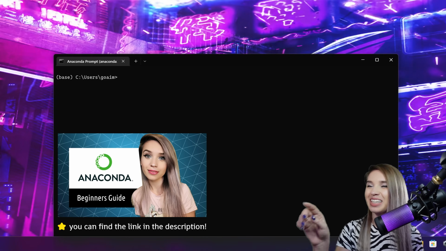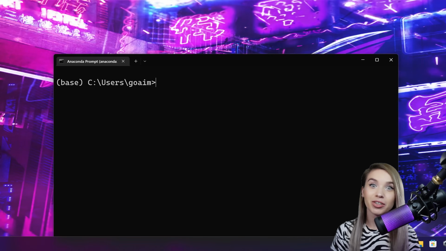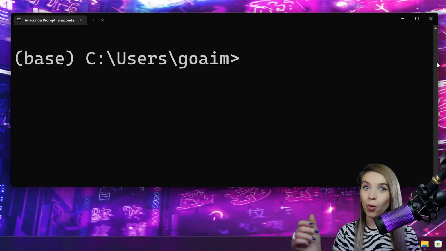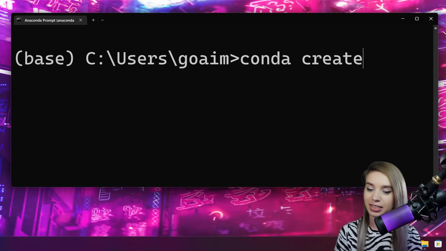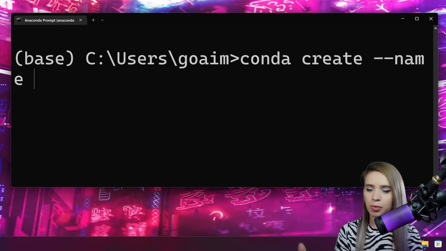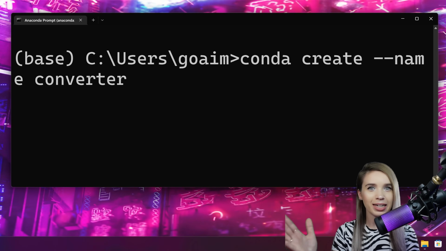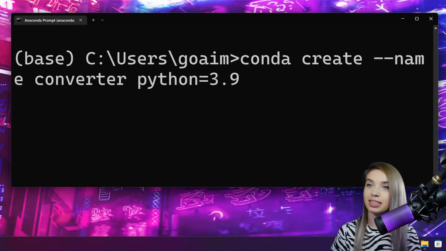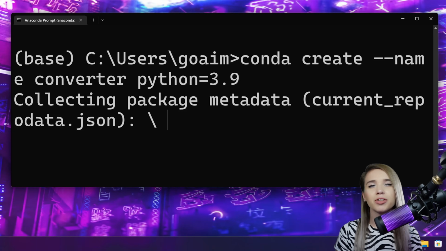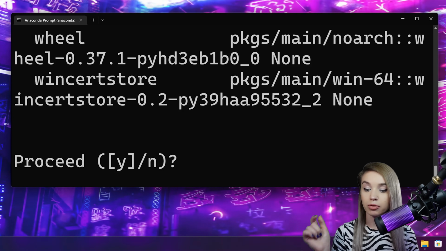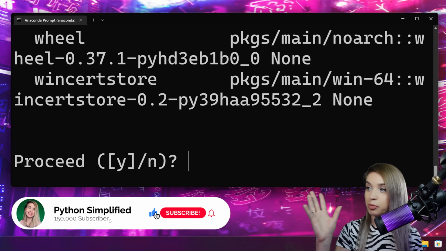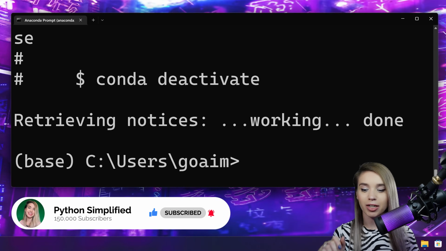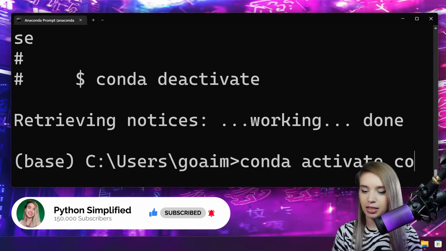Now, let me quickly enlarge this text so we don't need a microscope to see it. The first thing we'll do is create a brand new working environment with conda create --name, and we will call it converter, or any other name you'd like. We will also install Python 3.9 inside it, and let's hit enter. If you're looking for the equivalent venv command, you can of course find it in the description. We will then proceed with Y, and we can now activate our new working environment with conda activate converter.